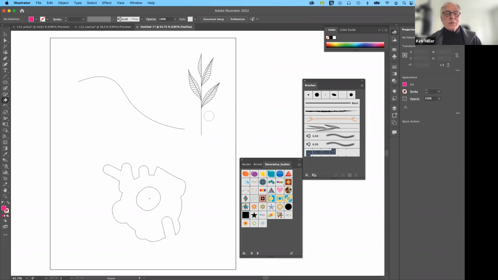Now, one of the other things that I wanted to show you, since I've introduced some of the basic features of the brush tools, is to show you some examples of what can be done with the brush tools.